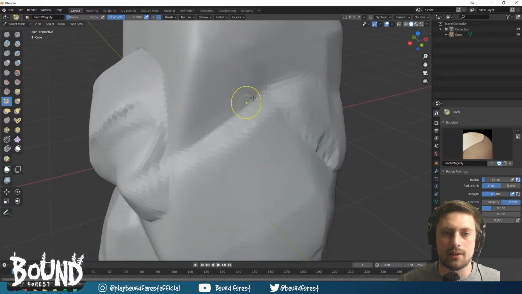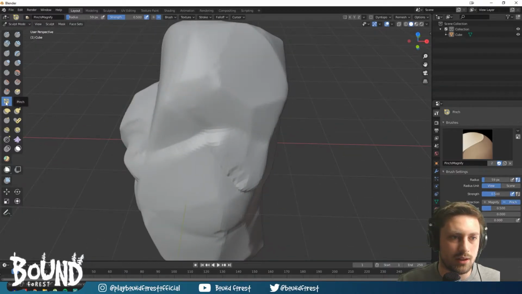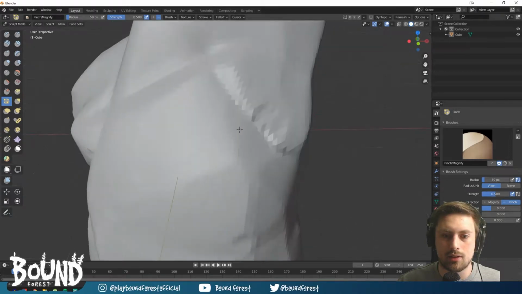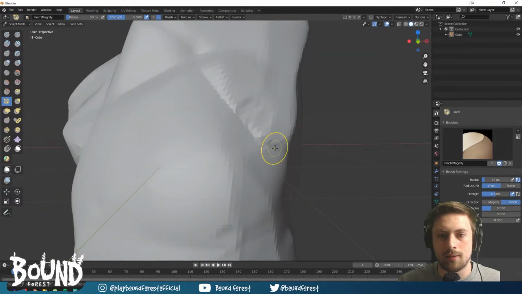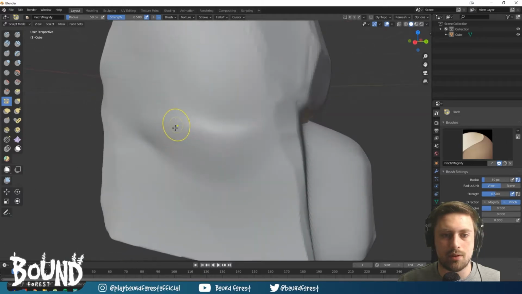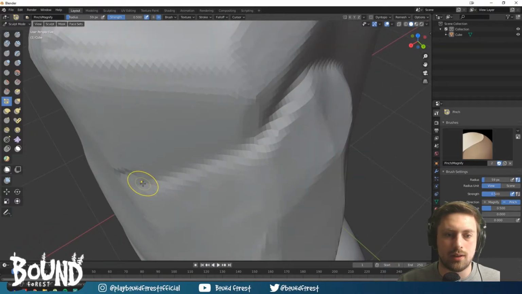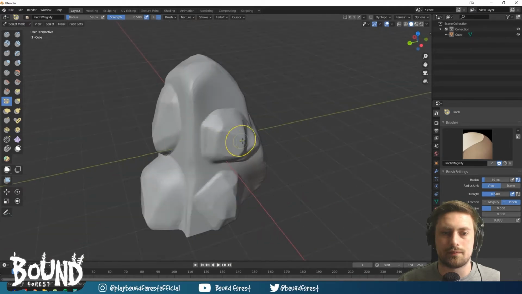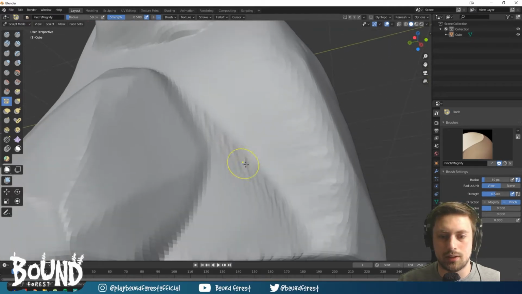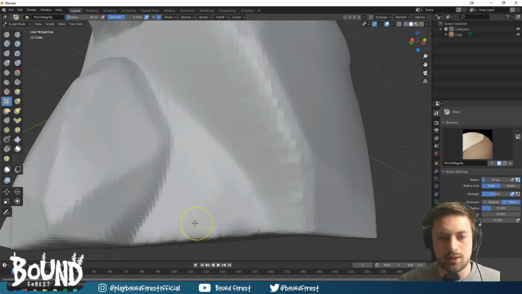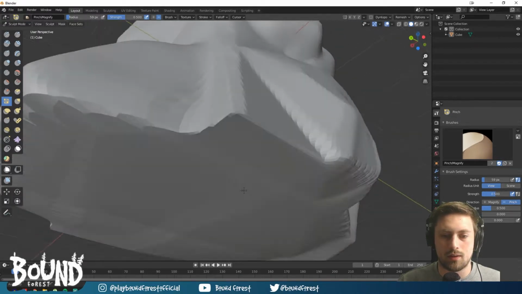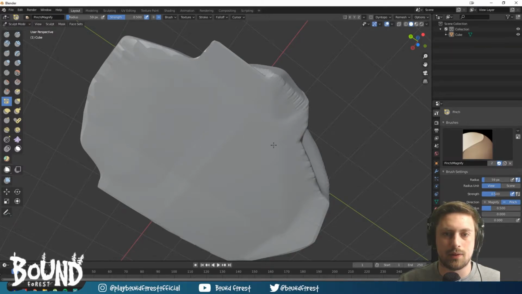Okay, so let's see. Now I simply like to use the pinch tool to make these cracks or these transition parts a bit more noticeable. Doesn't have to be too much. Okay, go. All right, looking good. Don't want this. All right, sure this is flat.